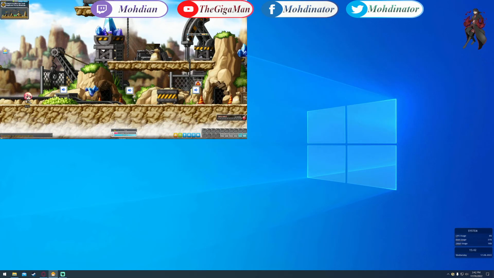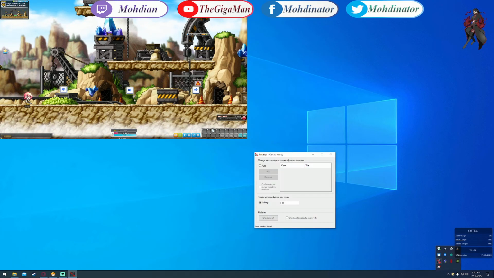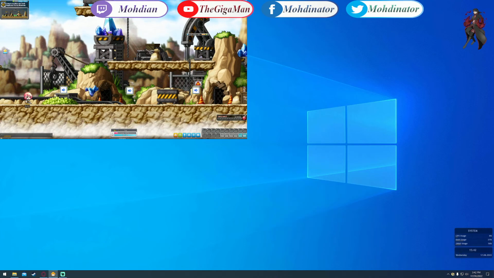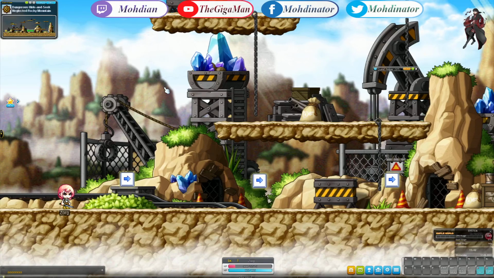Okay, that's it. MapleStory is done. I have done the settings in the NVIDIA control panel. That's done. I have run the borderless windowed program, and I assigned the hotkey F11. That's done. Now I go in-game, I can see myself moving, I press the hotkey, full screen.